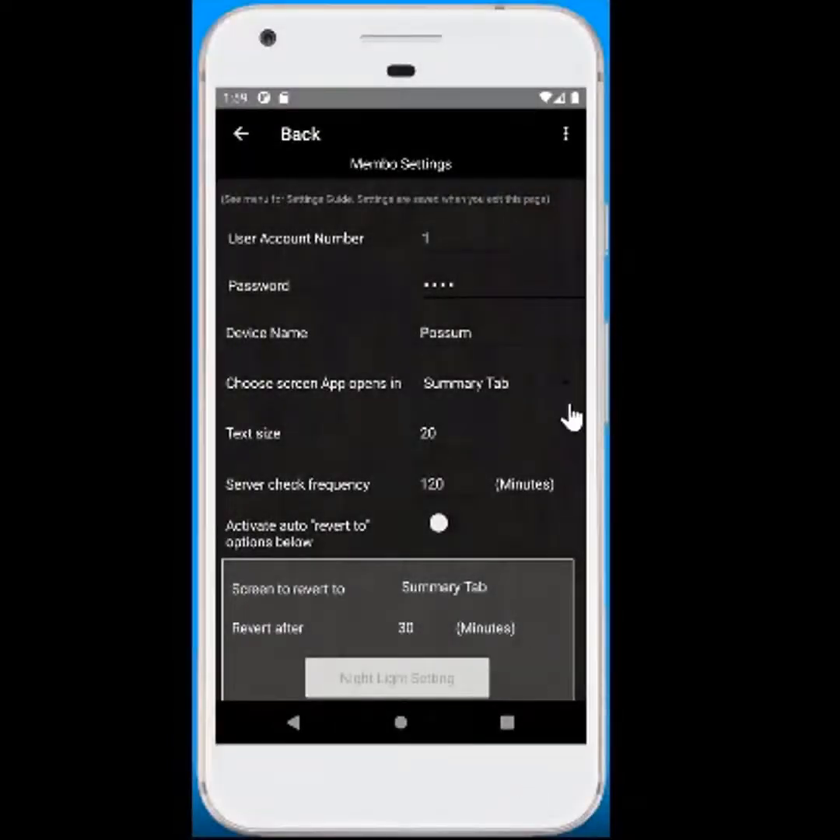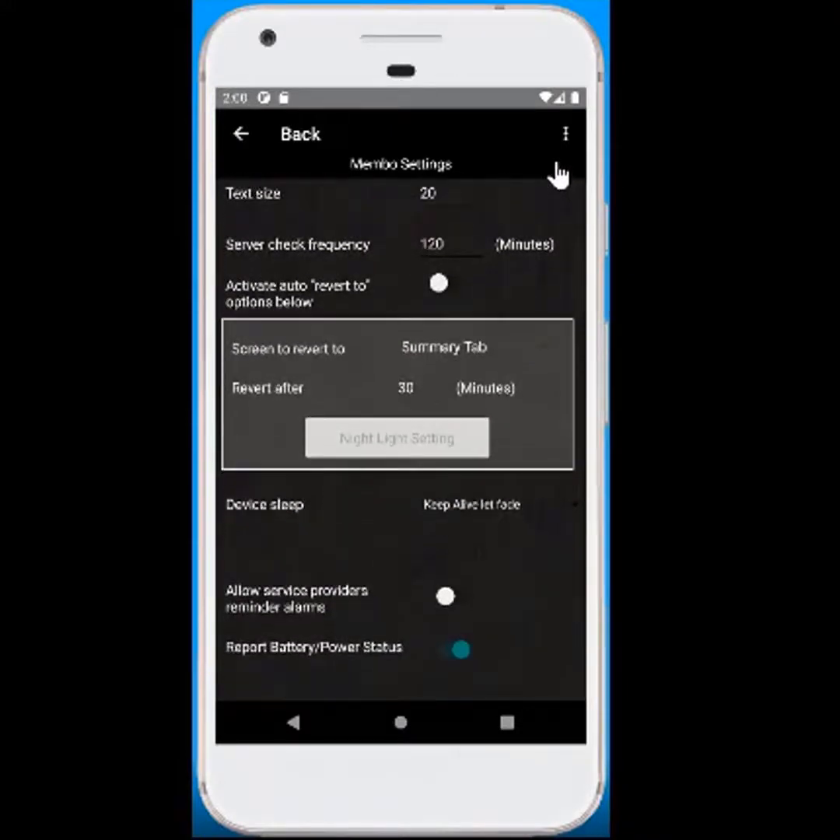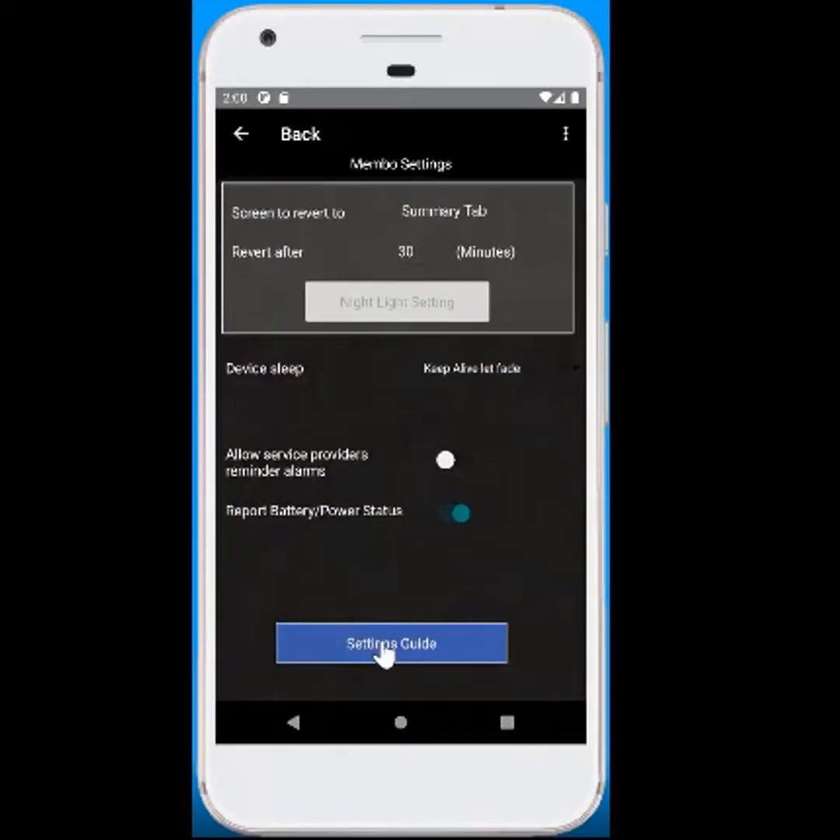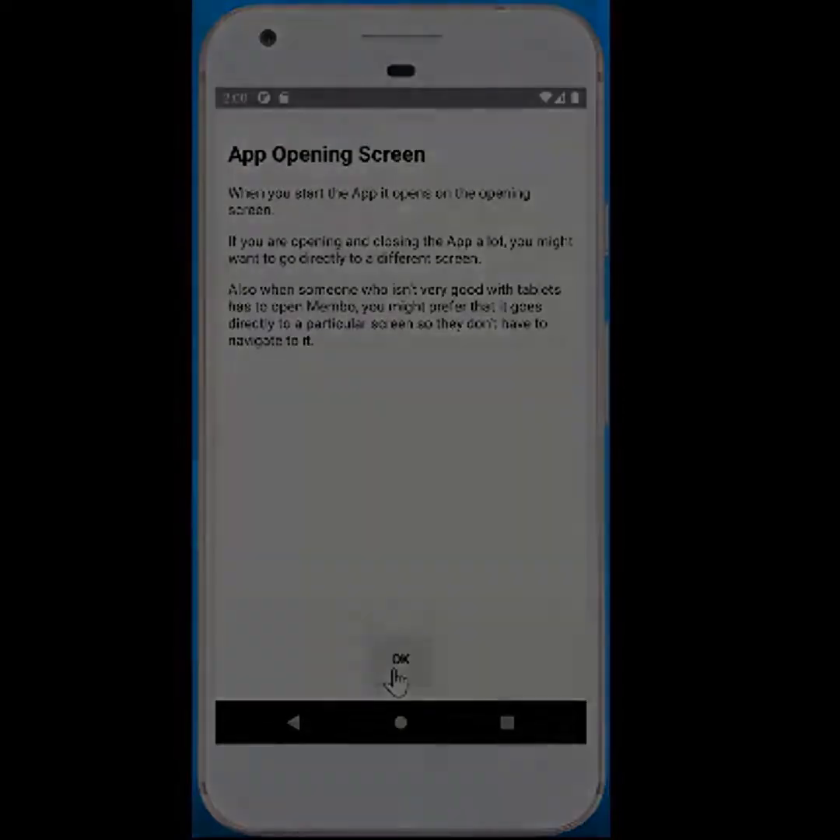Whilst some of these settings won't be relevant for you, they may be relevant for the person you're supporting. I recommend that you scroll down to the bottom of the screen and click the Setting Guides button, where you can read a detailed description of each of these settings.